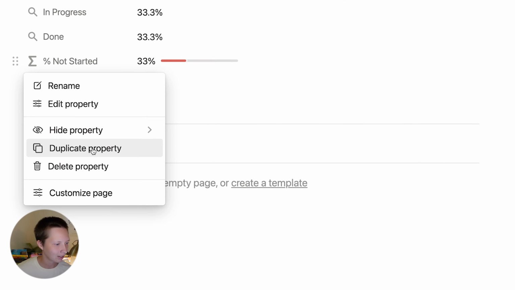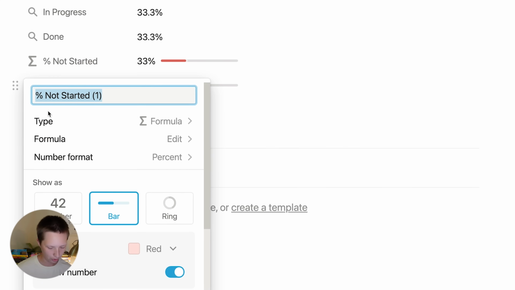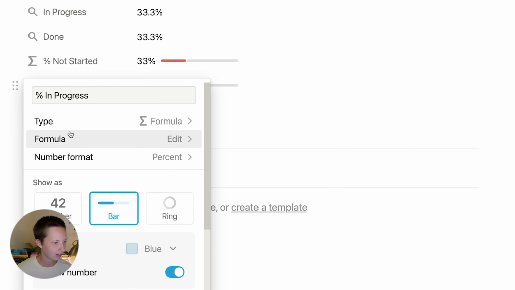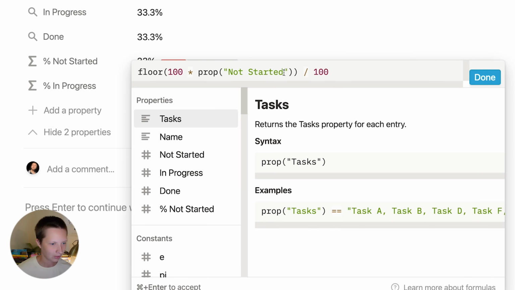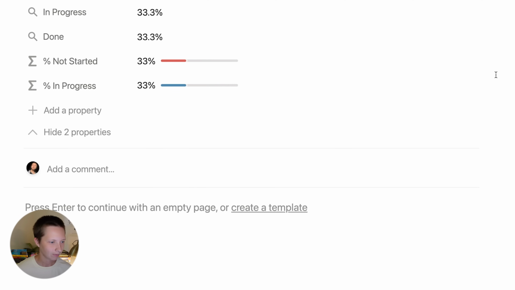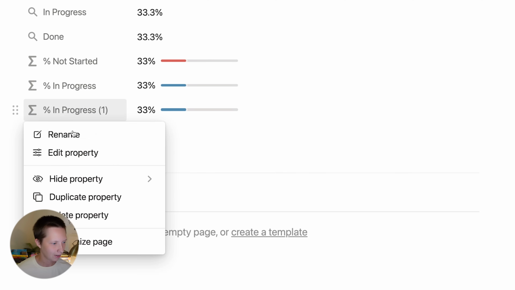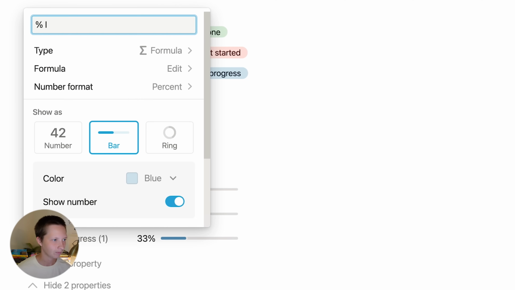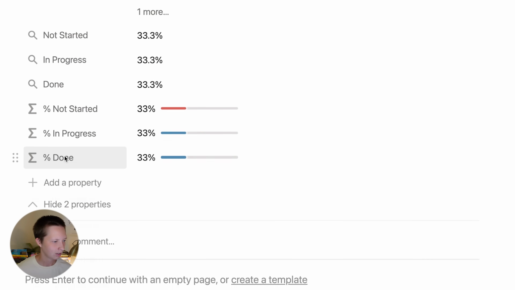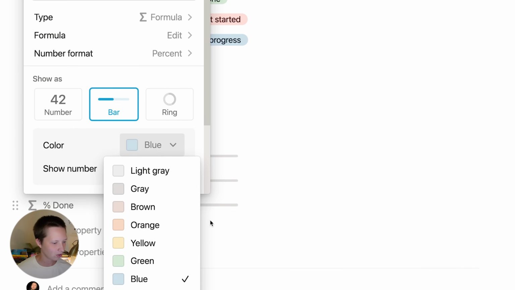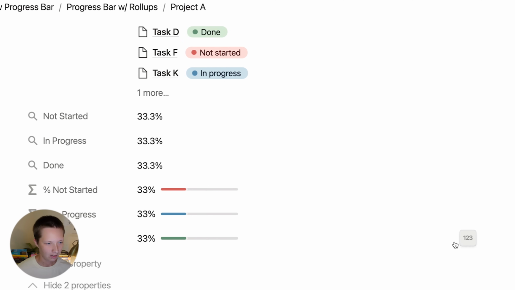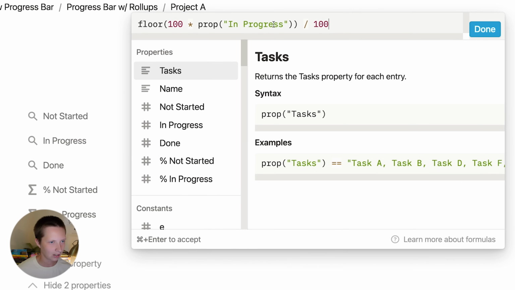What I can do is just duplicate not started and just rename this to percent in progress and simply change this color to blue and edit the formula. To grab, instead of the not started rollup, we're going to grab the in progress rollup. And then do that again one more time. Duplicate, rename to percent done. And I can edit this property to change the color to green. And then just click through this formula and change in progress to the done rollup.